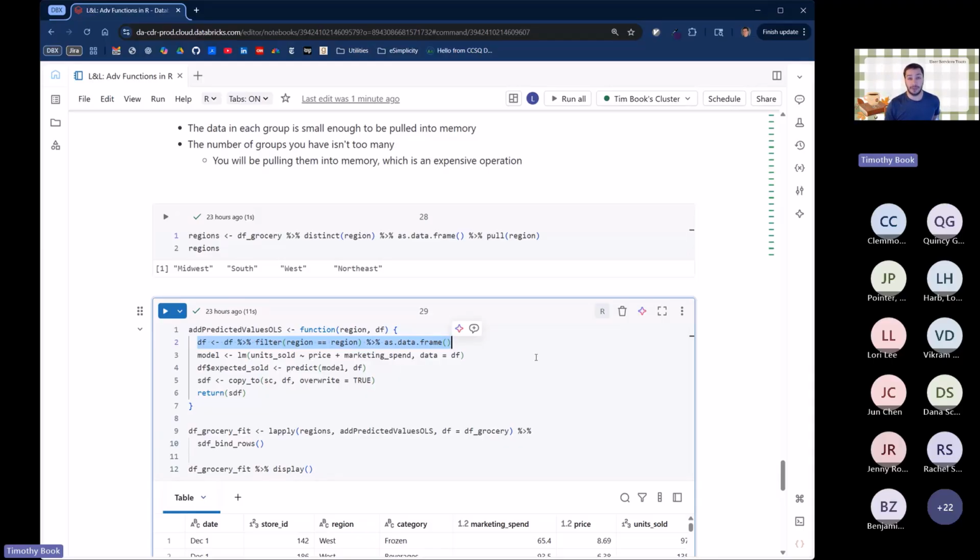The as data frame function pulls your data frame into memory, where formerly it was a Spark data frame that was lazily evaluated and didn't exist in memory. Now I'm pulling it into the memory of the driver node. That is an expensive operation, and if your data is too big, it'll also break. So this is the bottleneck here, this one line of code.